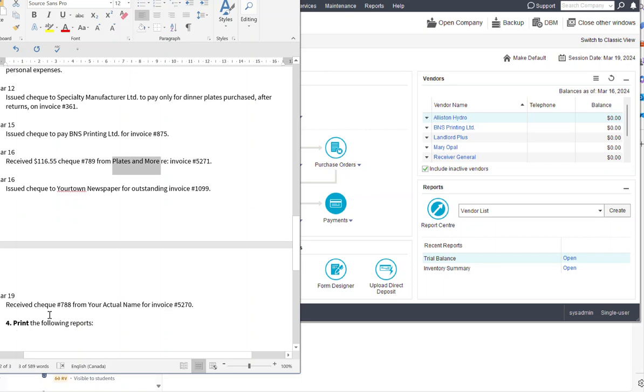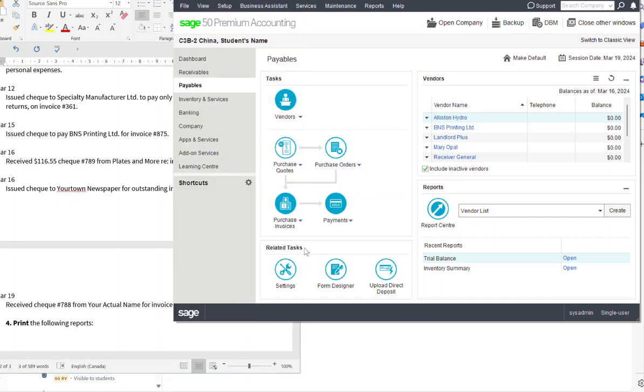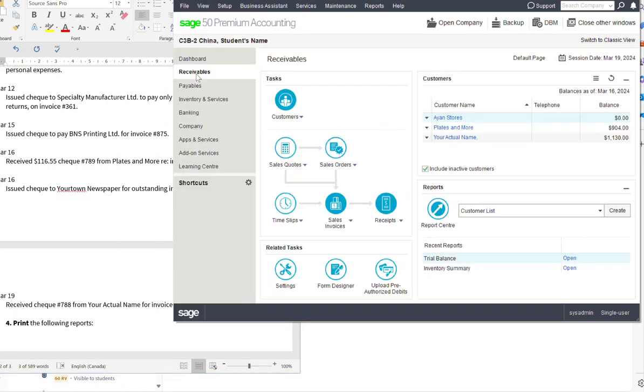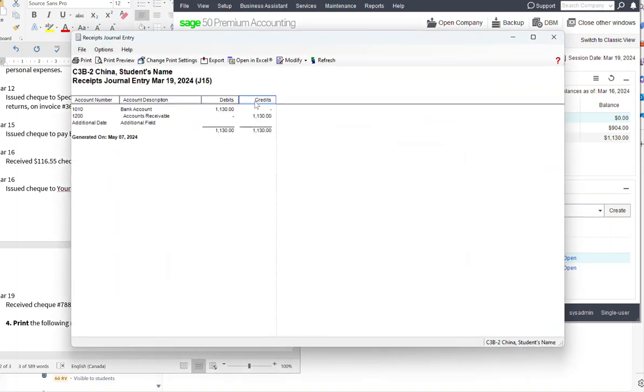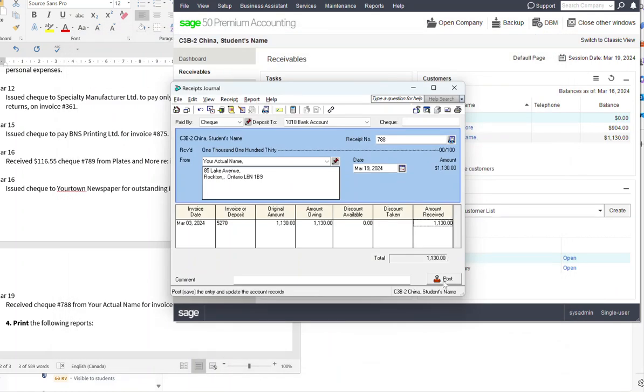It's a received check from Your Actual Last Name. We're receiving it. You go into my receivables, and we're going to receive money from your actual name, and we're receiving it on the 19th. The check number is 788, and there's no discount, and we are done. So before I post it, it should look like this, and we are done with all the transactions. So we will close it, and I will post it.